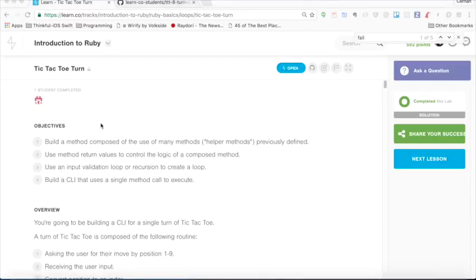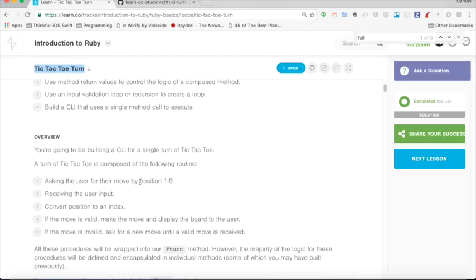Hello, I thought I'd do a quick recording of, well, maybe not quick, we'll see how this goes, of me solving the tic-tac-toe-turn lab, part of the Introduction to Ruby track for the Learn Verified program. So let's go over the directions here, or the instructions.